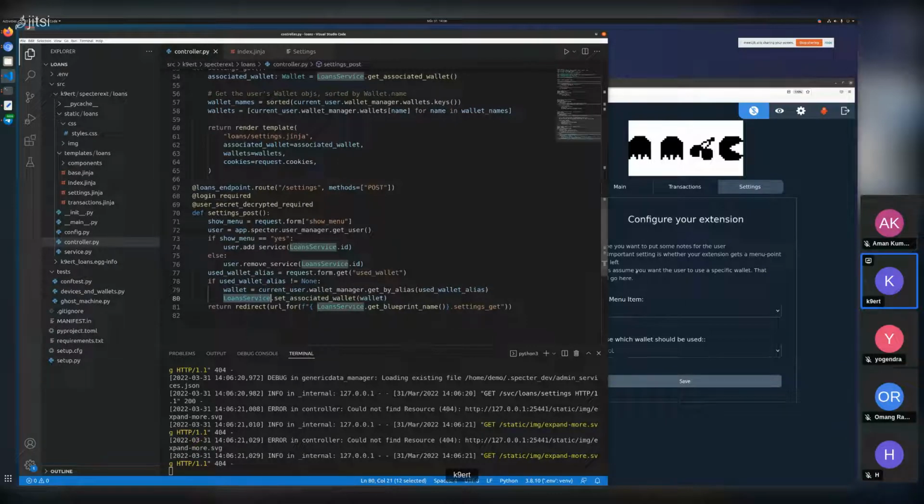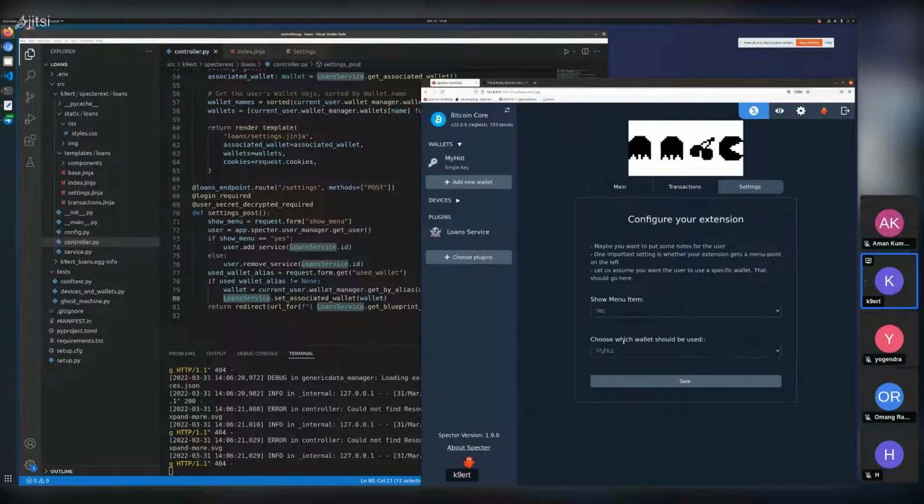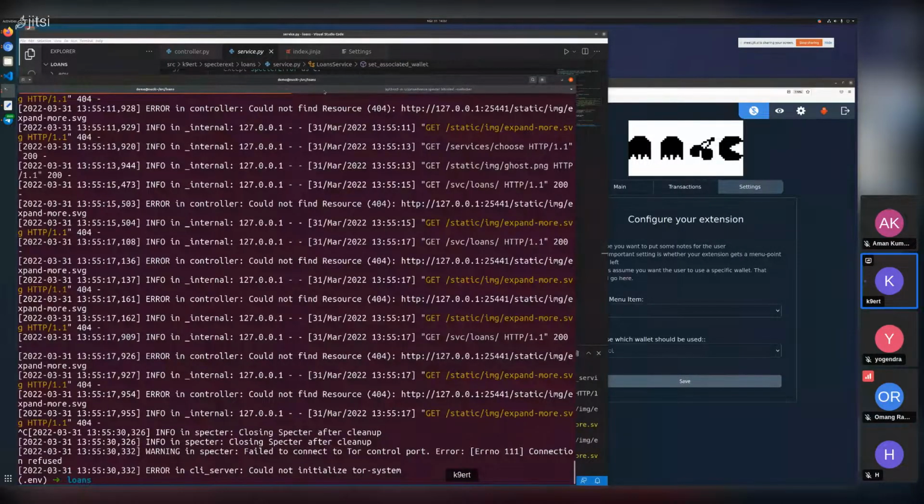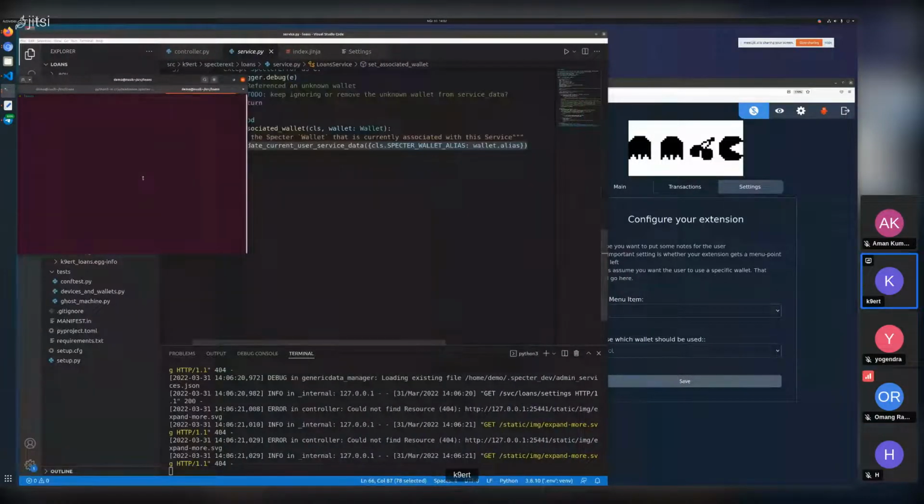So the loan service has a method. In that case, I just thought maybe it's reasonable that the extension might have a kind of configuration which is pointing to a specific wallet. And here, by default, because we only have one, it shows that by default. And then there's this associated wallet method. And this is then the method how the data is stored. And just to give you an idea, maybe we can do that here.